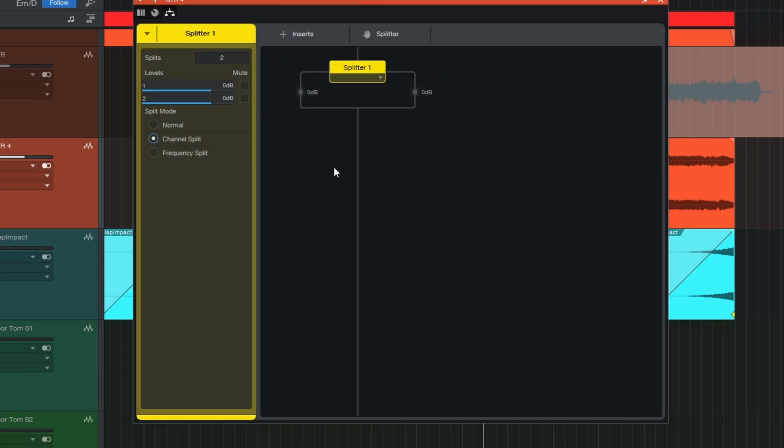So now this is becoming extremely useful. You can use any plugin whatsoever. It does not have to be Studio One plugins. You can use third-party plugins as well. So now let's go on to the channel split.